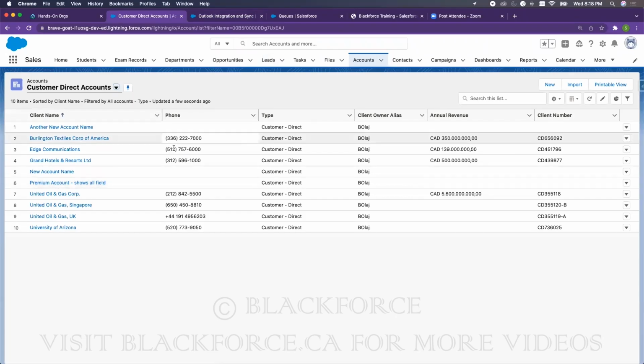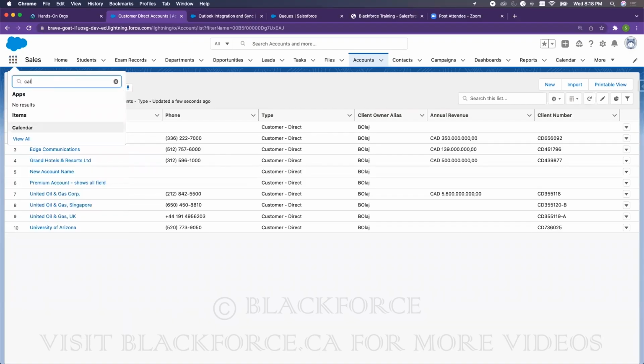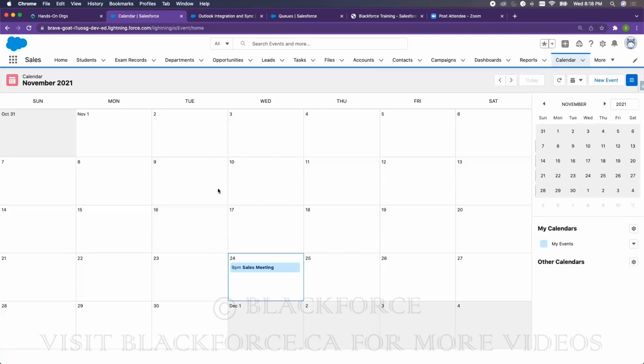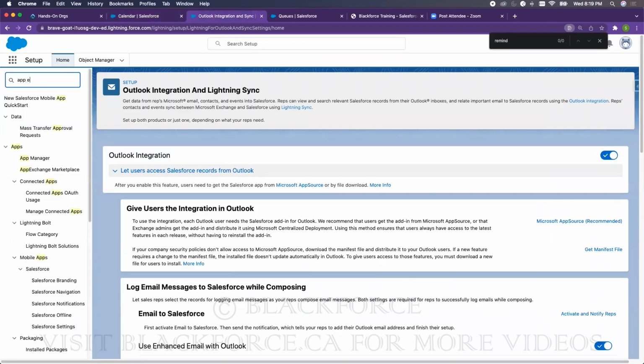In addition to that, you can sync your contacts and events from the calendar into your Outlook and vice versa. So I can create an event on this calendar and I'll be able to see it in my Outlook. And I can also do that for my Gmail, but you will need a special license for that, okay? So you will need a special license, but it is possible. Always remember, most things are possible with Salesforce. If you cannot do it out of the box, you will be able to do it through the App Exchange.